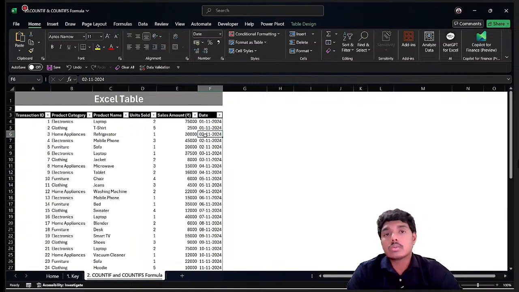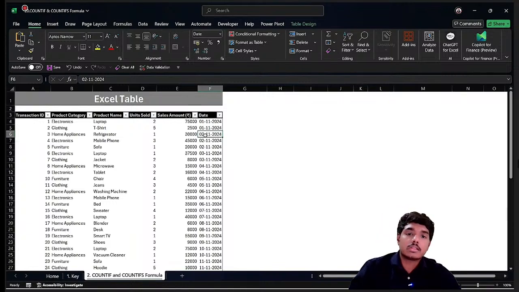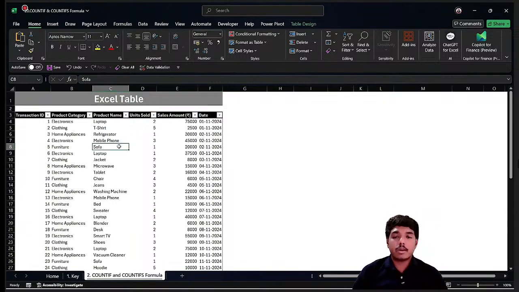Yesterday we learned how to do SUMIF, correct? In the same way, today let us learn how to do COUNTIF formulas. See, what does the SUMIF formula do? It does some aggregation based on the conditions, correct? In the same way, the COUNTIF formula just counts the number based on the conditions.